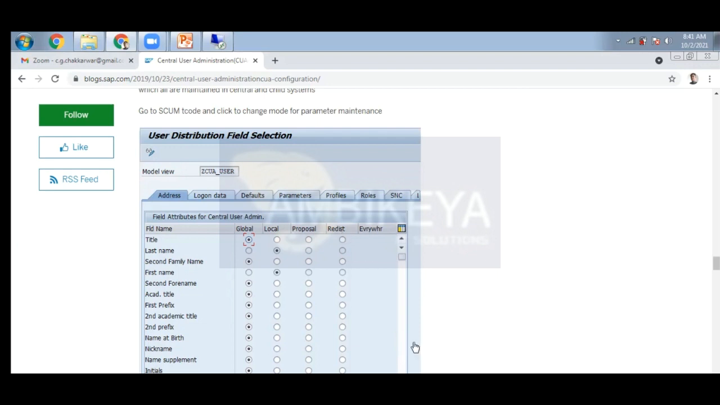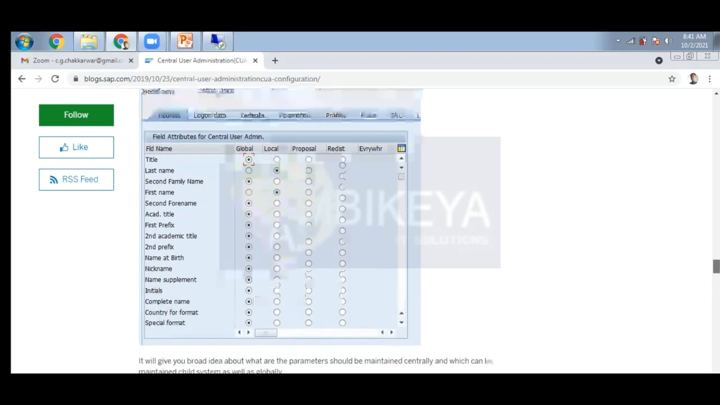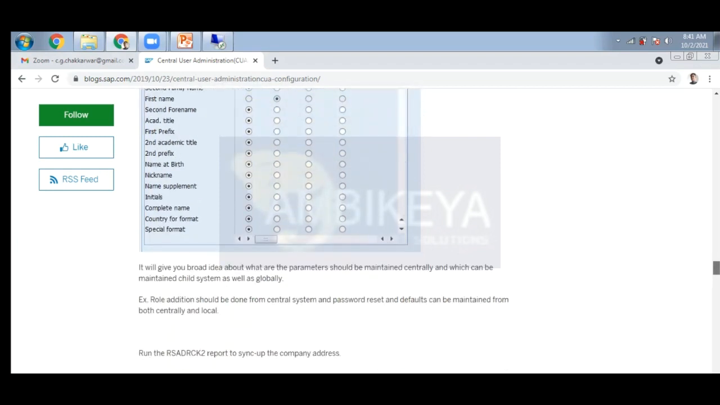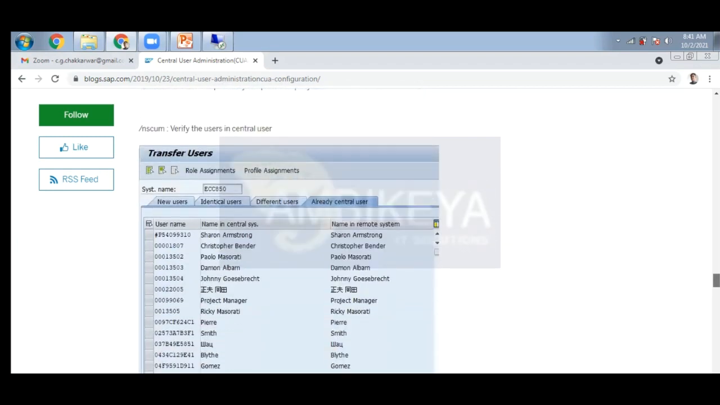Once you select global for user creation, you cannot do it from the center. You need to go to the local system, not the CUA system. So these are the parameters you can control from here, what you want to keep central and what you want to keep local.